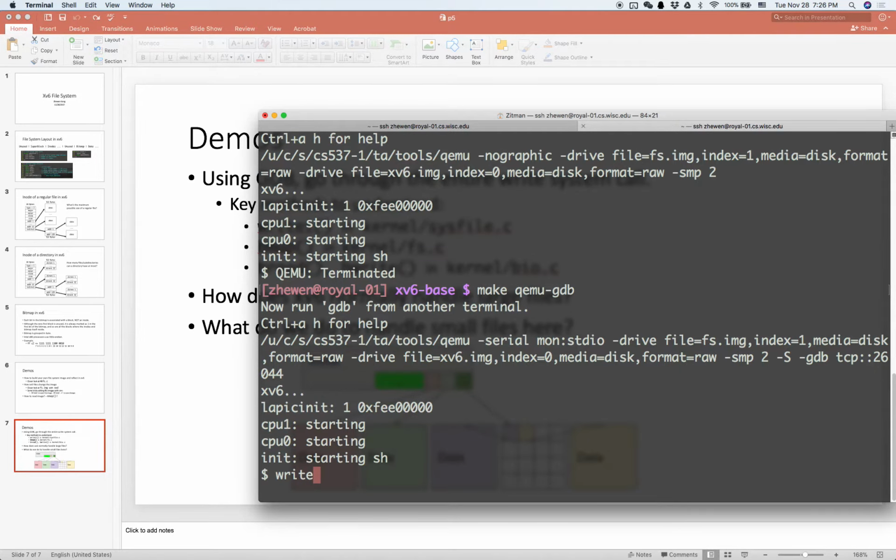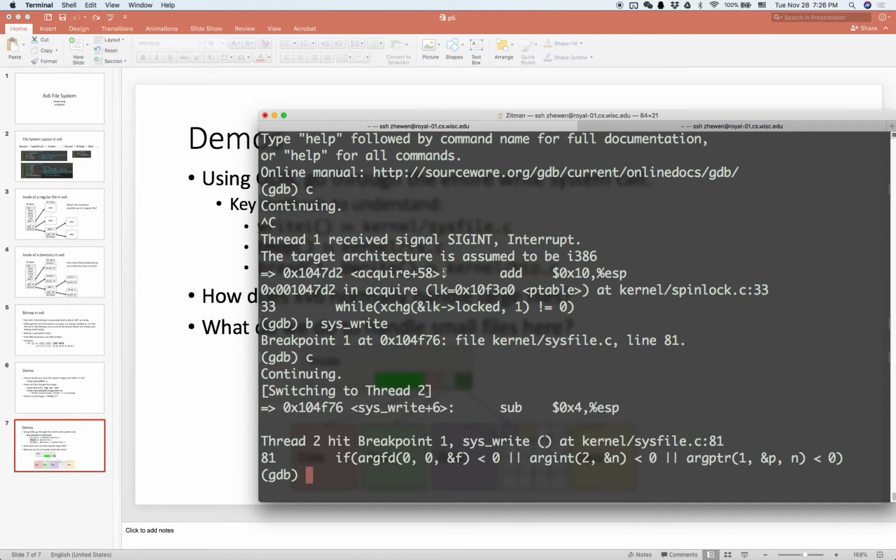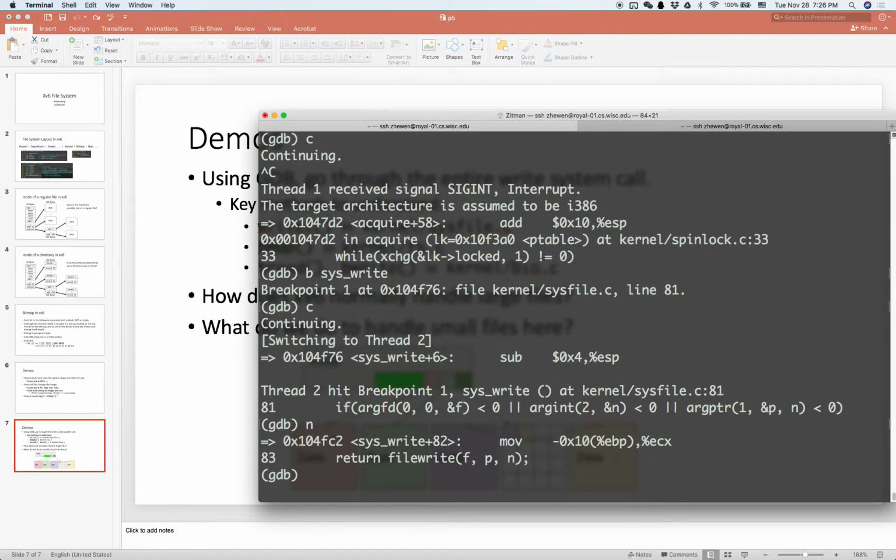The user program is called write. Now we are in sys_write. This is just normal argument checking, which you must be very familiar with. After this, we get a bunch of the parameters: the f, the p, the n, which are required for the system call, which is required for the file write.